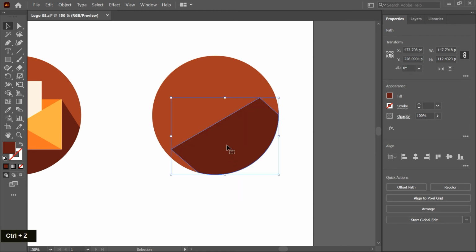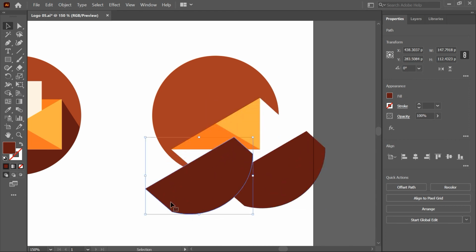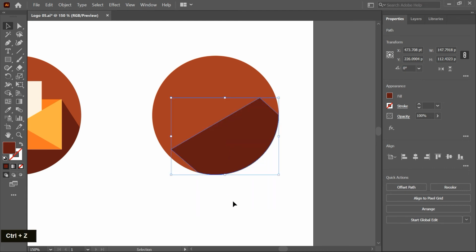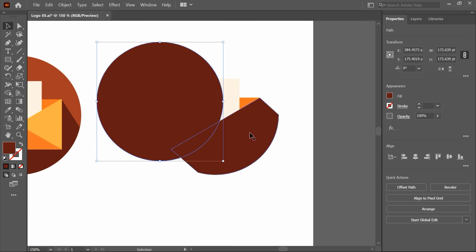First I create a duplicate copy of this shape. So first press Ctrl C and then Ctrl Shift V to paste in place. Now the two shapes are in the same position. First I undo. I select the first shape and this second shape and then unite. So it merges, and the second shape is in the down order.